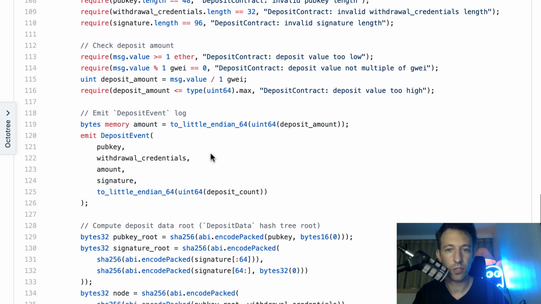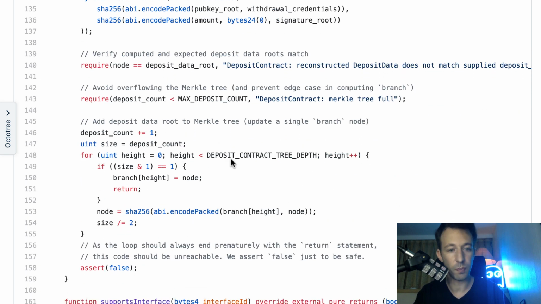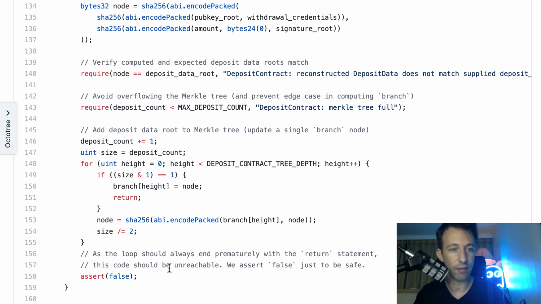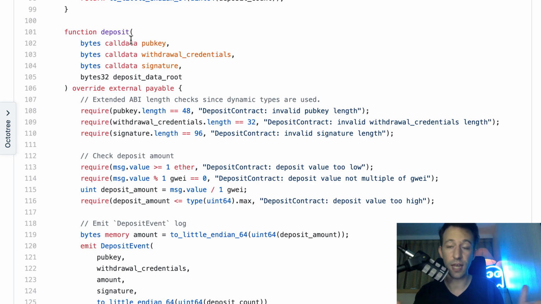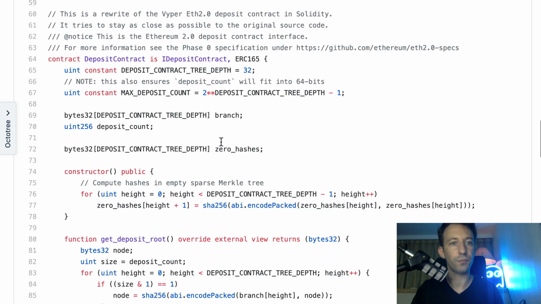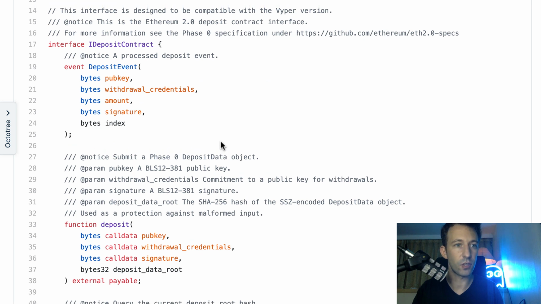So actually, the deposit contract is pretty complex, but we don't need to spend too much time trying to understand how it works exactly. All that matters is that you need to call this function and send it 32 Ether. So we are going to scroll up and take the interface of the contract.